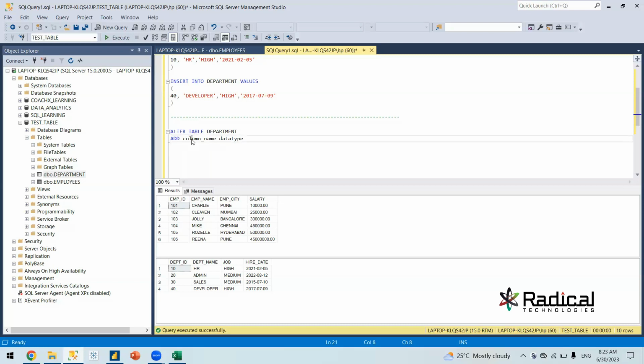Okay. Now, what do you want to add in department? You want to add employee underscore ID, EMPID. And what is the data type? The data type is integer, INT. Now, in a few databases, you have to add a semicolon after the statement is written, basically to end the statement.